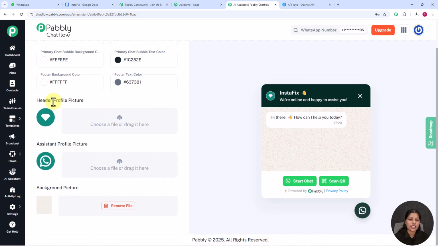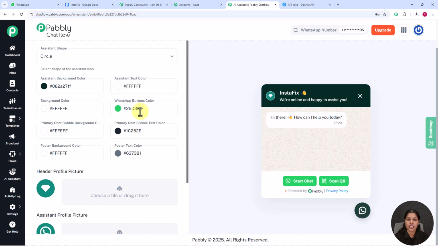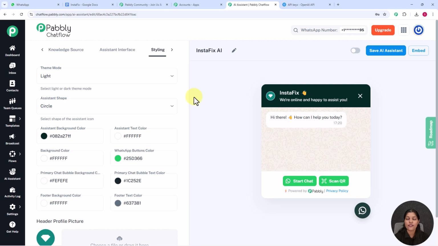Now moving on further, we are getting the option for header profile picture, assistant profile picture, and background picture. If you want to add any kind of these profiles, you can add it over here. So here we are done with the styling of our AI assistant, and our AI assistant has been created. Now we just have to activate it.